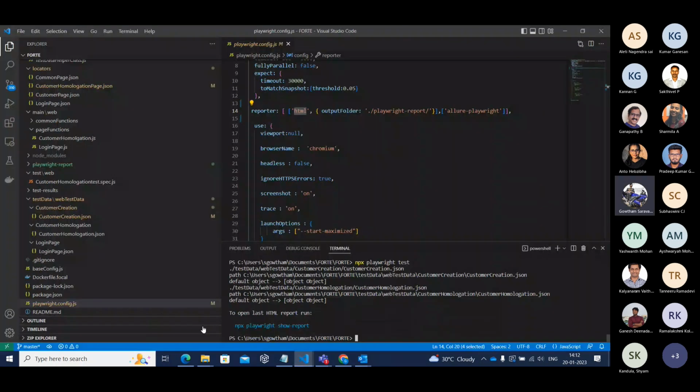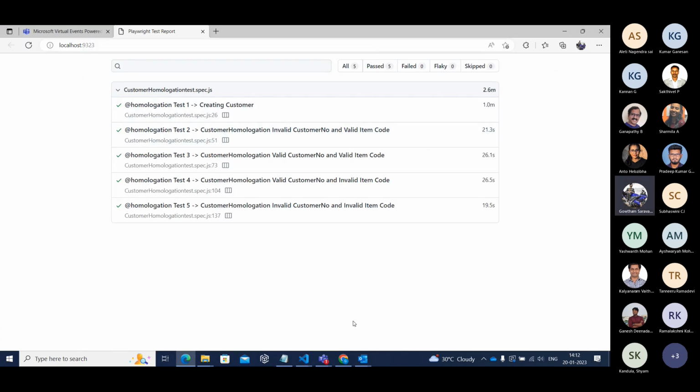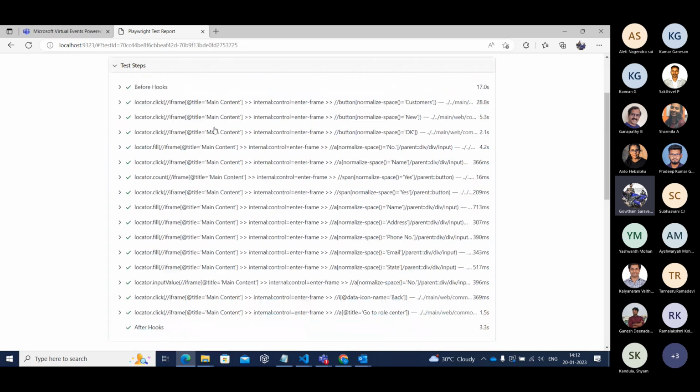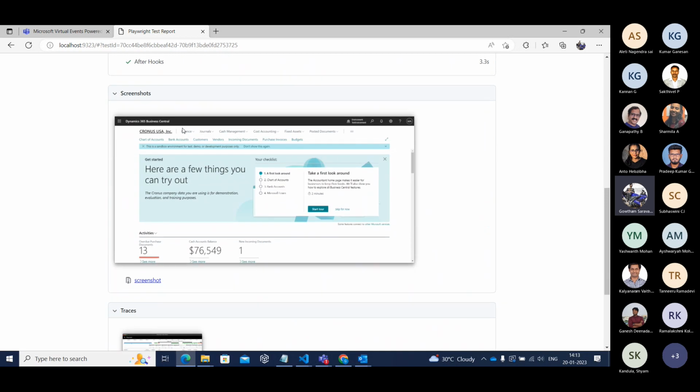Test execution later. Let's open the HTML report. First, I'll show the HTML. So this is how the HTML report will be shown. I have executed 5 test cases, so all 5 test cases will be shown here, and I can click on this creating customer test case. It will show all the steps that have been followed. So these are the steps and operations shown here. And finally, I have set the screenshot option, so after completing the test case, we'll take a screenshot.